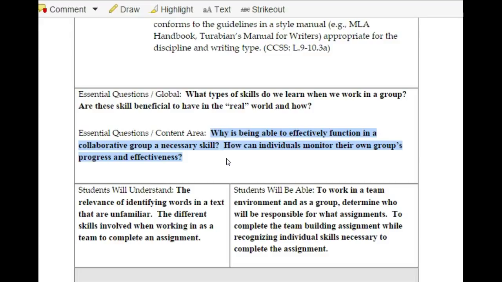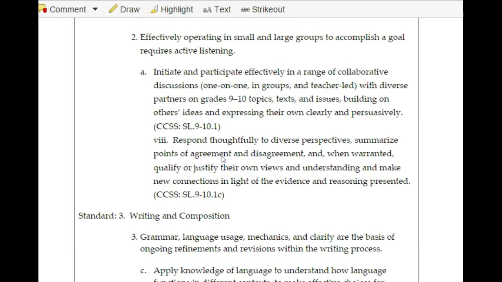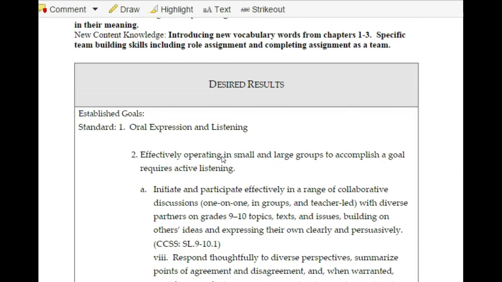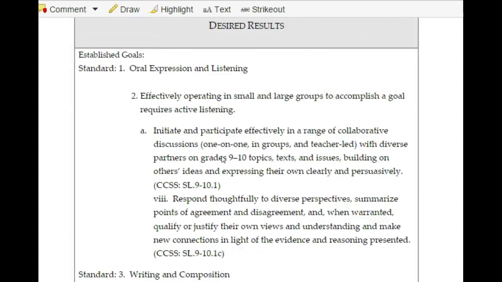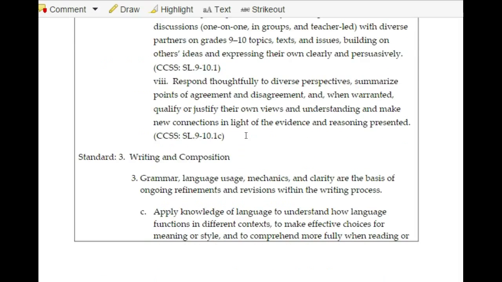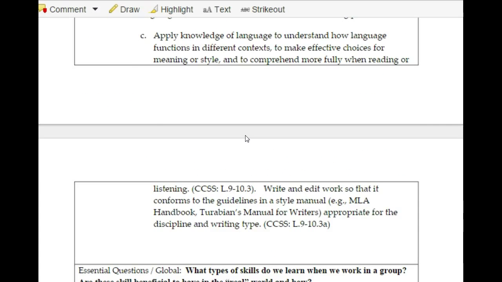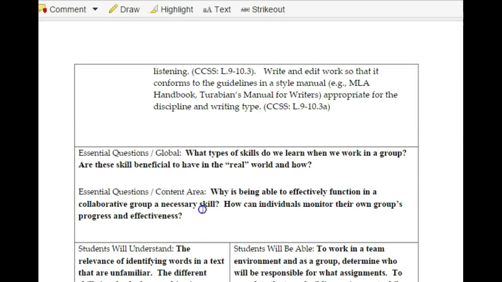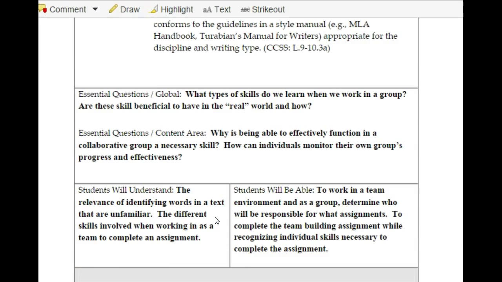And so we might want to refine these a little bit, such that: how is it that being able to effectively function in a collaborative group, hold while I scroll, allows us to understand better the use of new vocabulary words, okay? Because that's a pretty language arts specific thing, okay? It's not like these are poor questions. I just feel like you can make them a little more content area specific, okay?